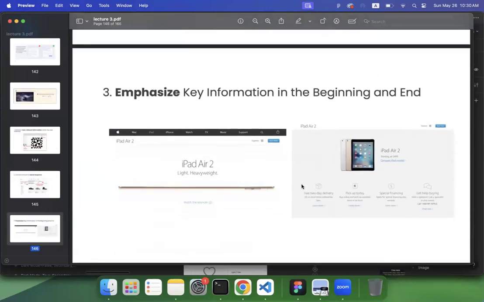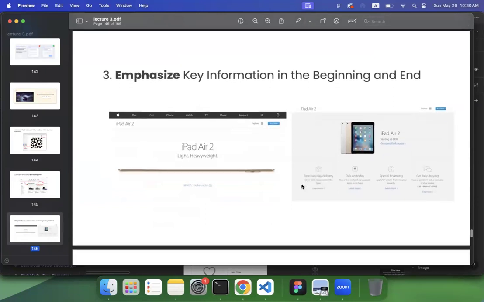Emphasize key information in the beginning and the end. So in the Apple website, they don't have much information in the beginning. And even in the end, they just have the branding name of the device and some motto, some words that describe that particular device shortly, and also in the end they have pricing.